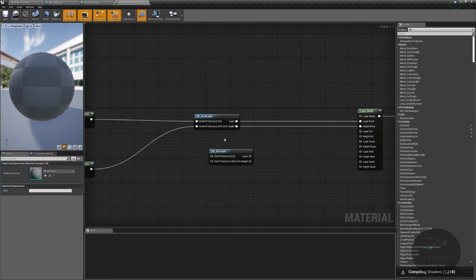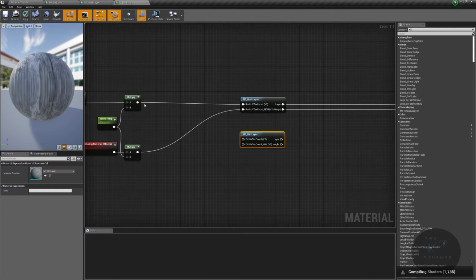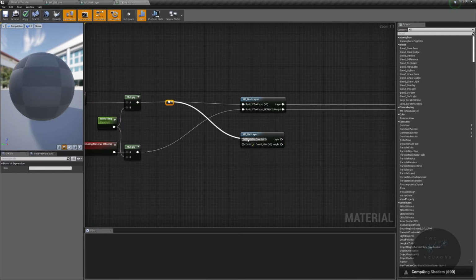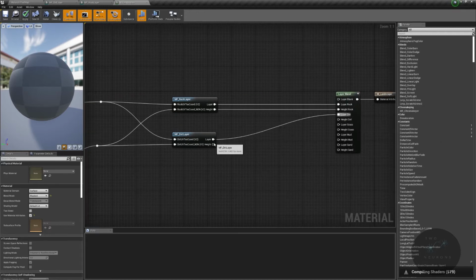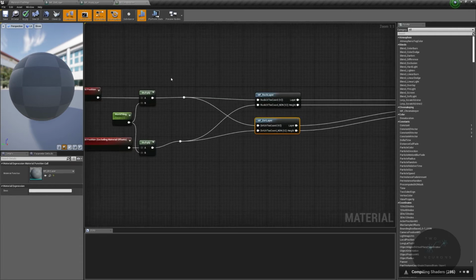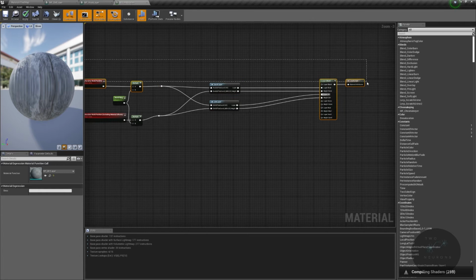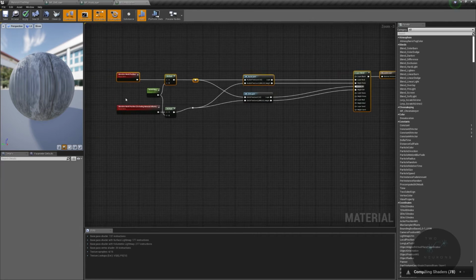Make sure to hit apply, save. There we go. And we have our dirt UV texture coordinate. Plug into there. Plug into there. Our layer goes into our dirt layer and into our height dirt or layer dirt. All right. And now I'm going to start lining these up a bit better.